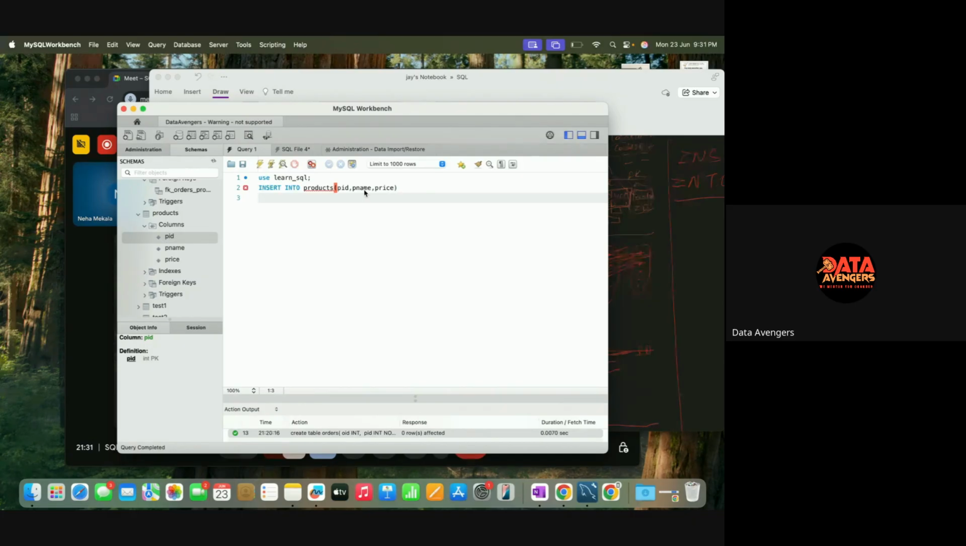Now what I need to insert is values. Let's say I want to insert PID is 1, name is a product, and let's say price is 100. Clear, everyone?